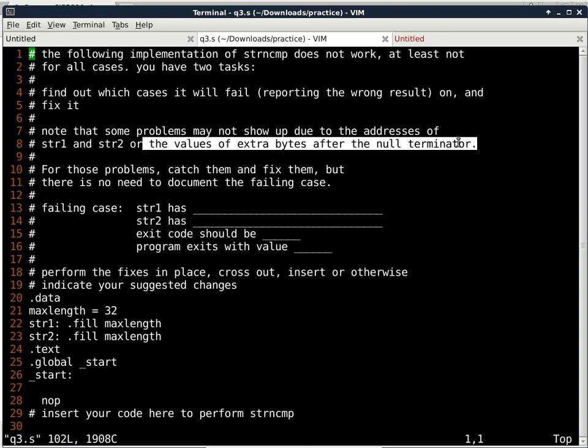Yep. How many failing cases would we be expected to show? Just one? Just one. Yep, just one. But the fix has to work. You have to figure out all the issues with this code and fix all of the issues.